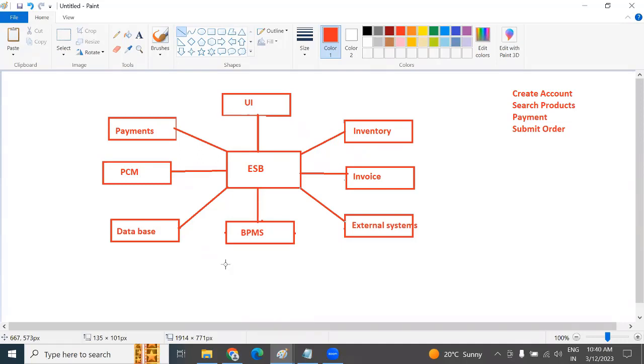So why are ESBs used here? The first question: the course you are learning, the Mule ESB course, what is the use of Mule ESB? This ESB is used to integrate systems. For example, if my project integrates only 2-3 systems, they are not required to use an ESB. You can do point-to-point integration and connect the systems directly.